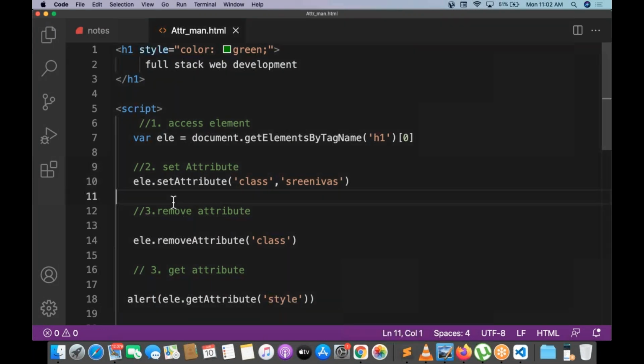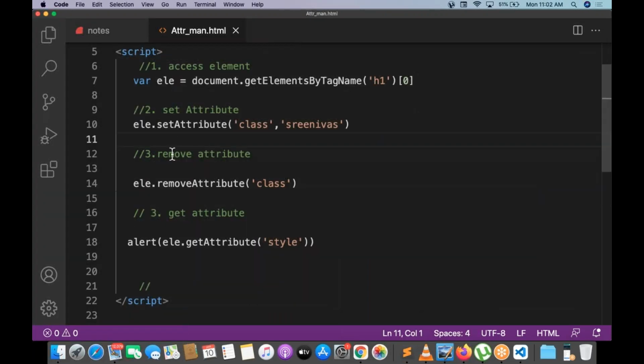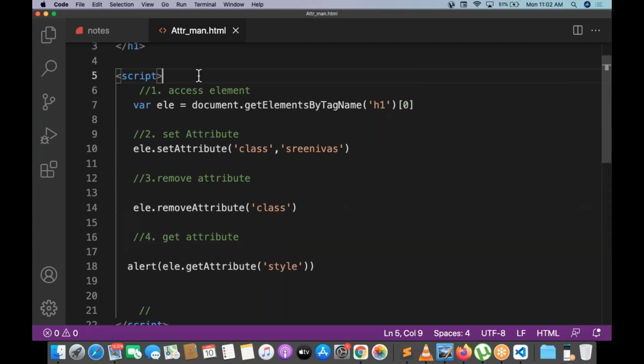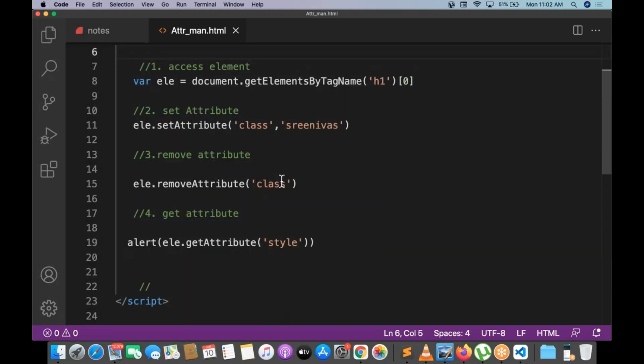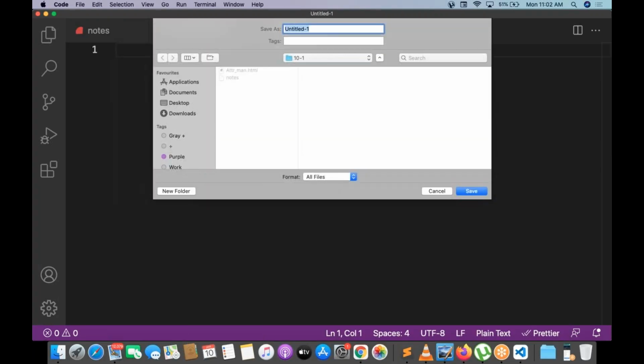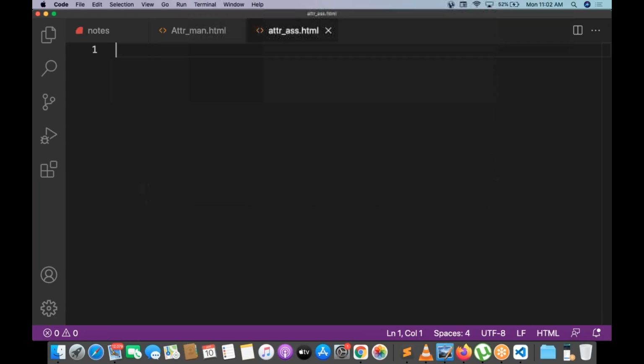Coming down, just try to understand these four methods. First process is access element. Second process is set attribute. Third process is remove attribute. Fourth process is get attribute. Okay, let me do one more simple example on this attribute manipulation. Let me give one simple assignment, and you can do a lot of things. I'm working with the image, img src, I want to add one image for this.